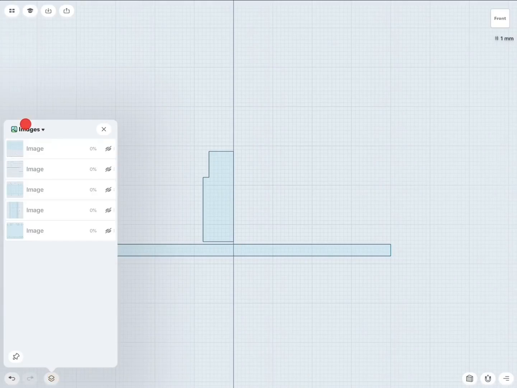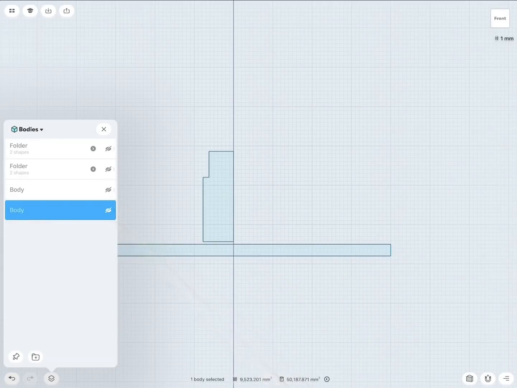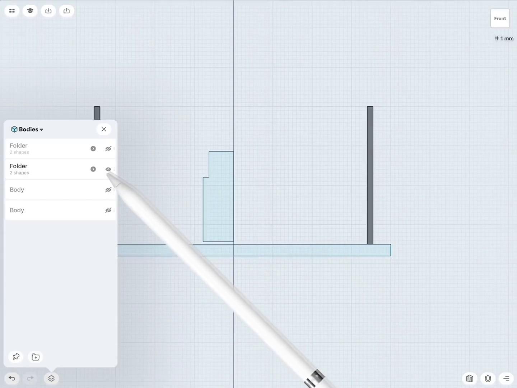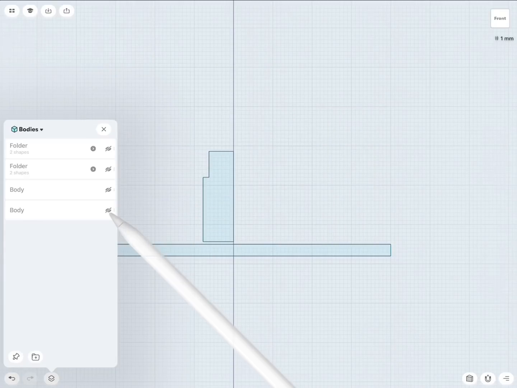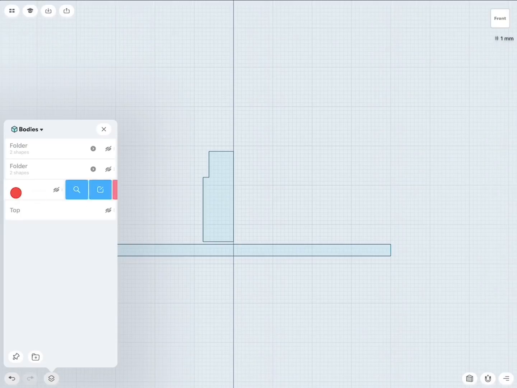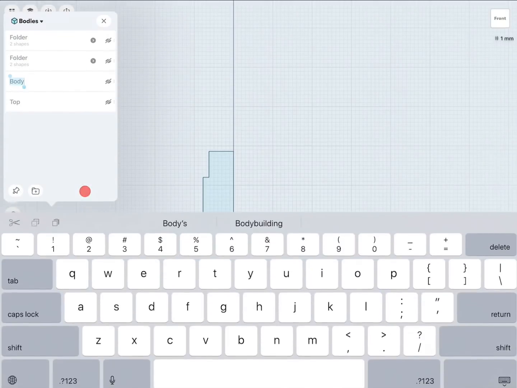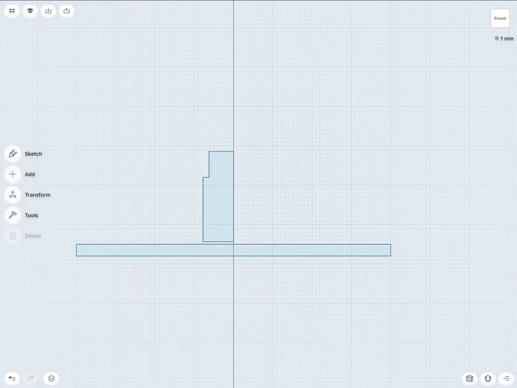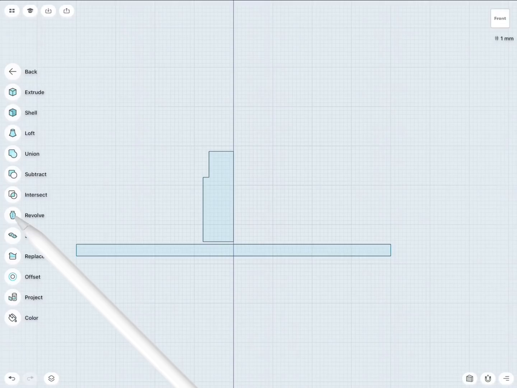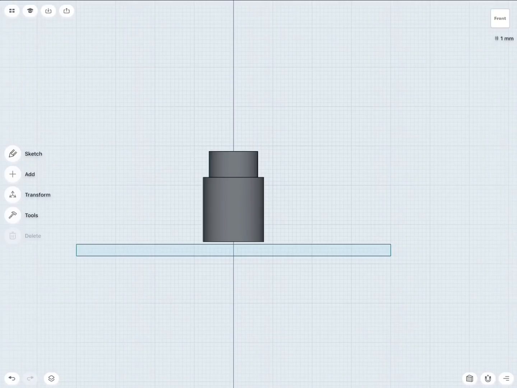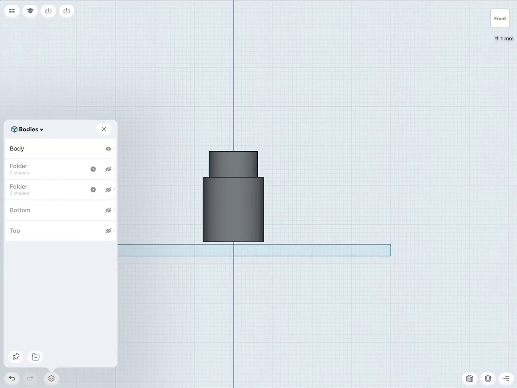We can go to the bodies. So there's body 1 there. Also, to make these things easy to understand what we have there, at one point it makes sense to give those names. So this is basically top, and then swipe to the left, this is the bottom. Okay. Go to tools, there's our revolve command. You revolve around this axis, very good. And there is the bottom.